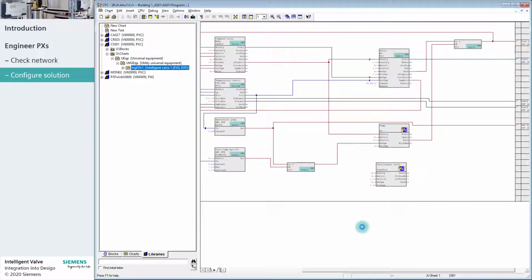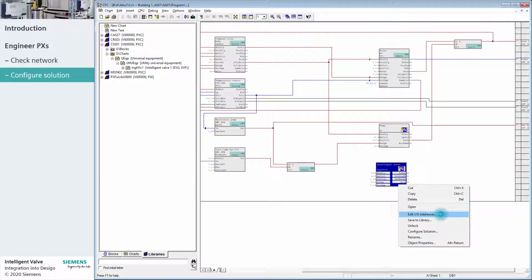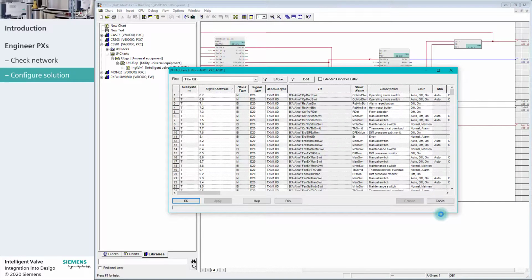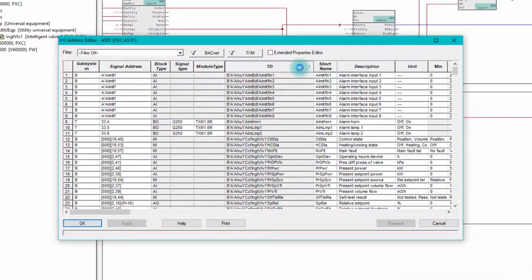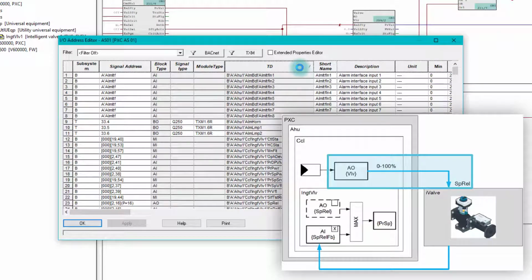We'll use the existing analog output to control the intelligent valve and read the intelligent valve data via the compound. To achieve this, we need to configure the signal addresses, starting with the analog output and following with the intelligent valve compound. We start by opening the I/O address editor. And sort the I/O addresses by ID. We first establish communication from the analog output block to the intelligent valve.